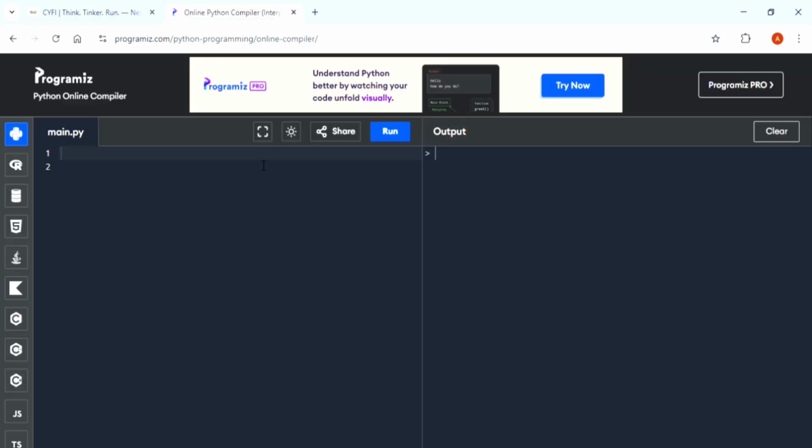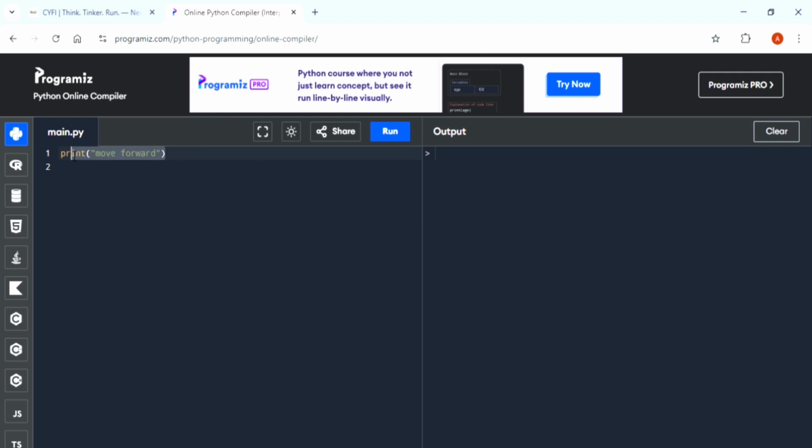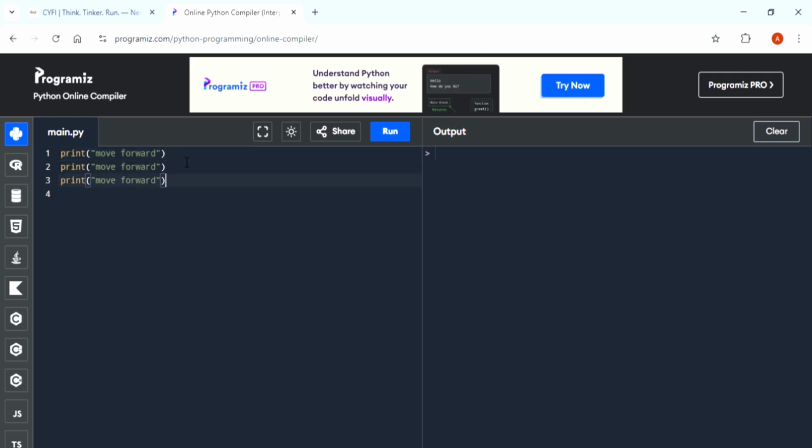So let's say you want to move the car forward 4 times. Then what you will do, you will just put print move forward. This line you will just put 4 times, right? So you got move forward 4 times.